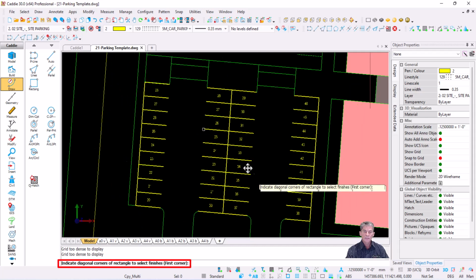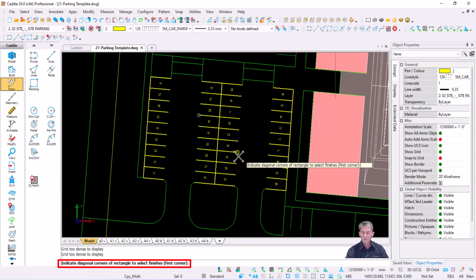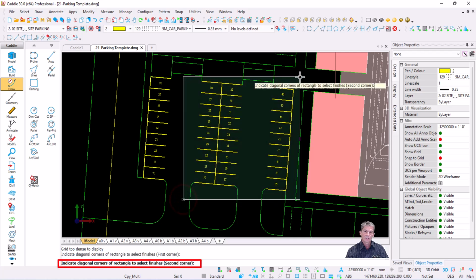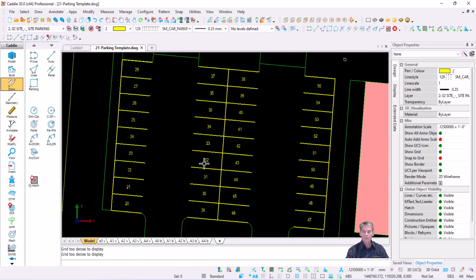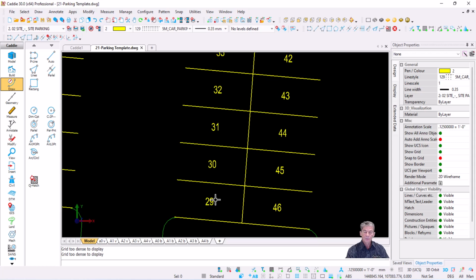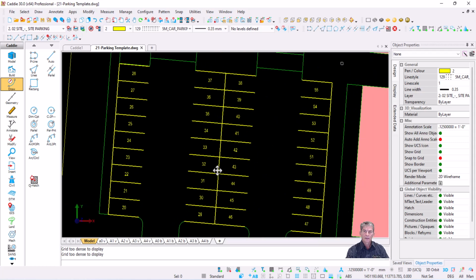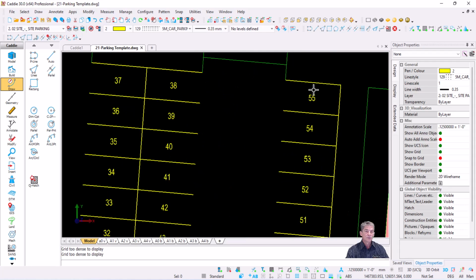Caddie will ask us to indicate diagonal corners of the rectangle. So I'm going to change to freehand, and I'm going to define what needs to be updated. And as you can see at the bottom, it updates to 29 and goes all the way to 55.